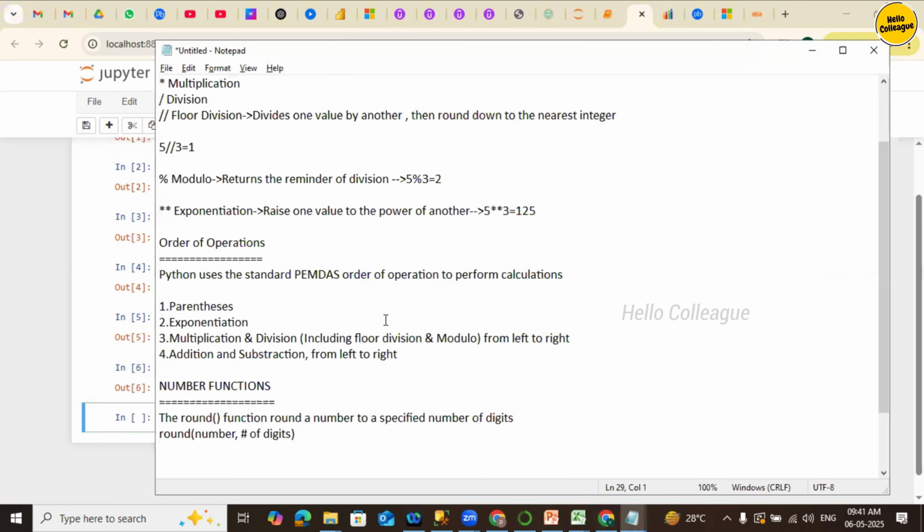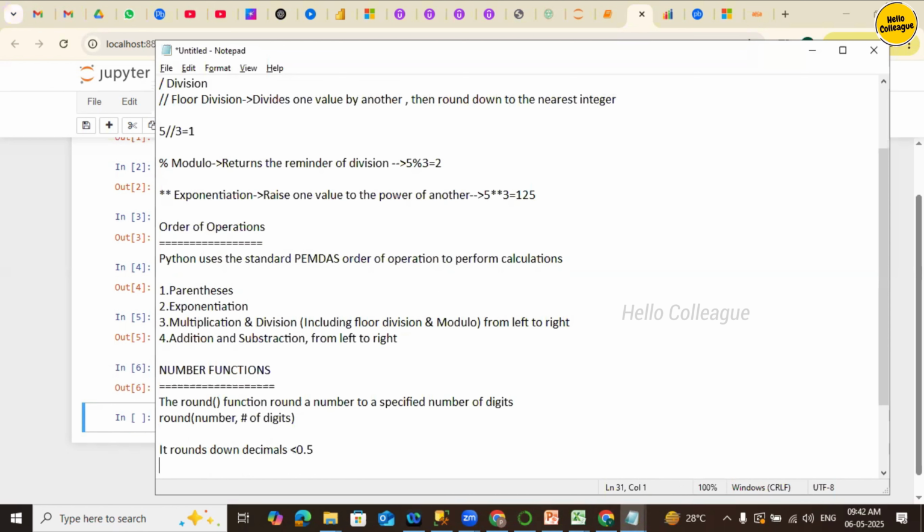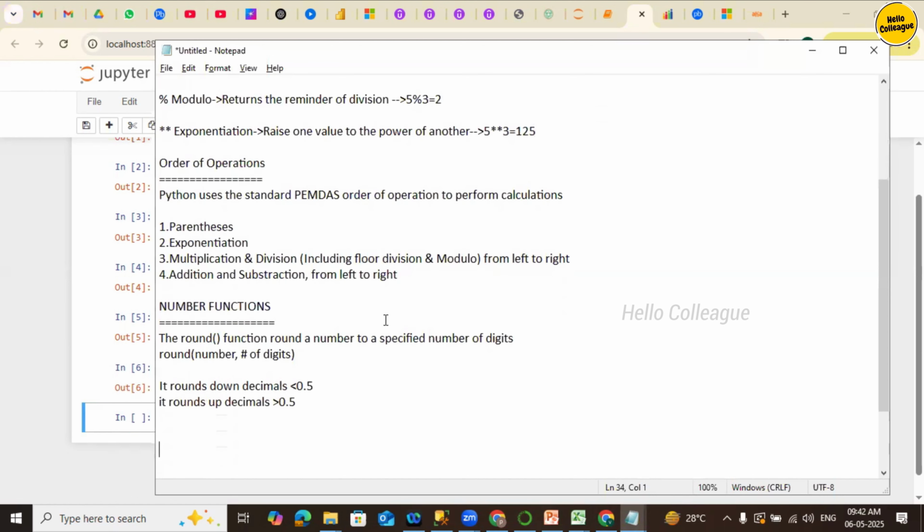So overall the round function rounds down decimals less than 0.5, and it rounds up decimals greater than 0.5, right? So based on the value, if it is less than 0.5, it will round down, and if it is greater than 5, it's going to round up.